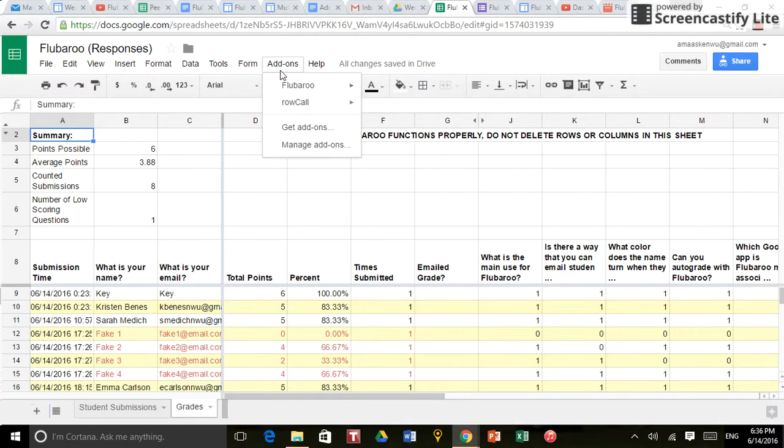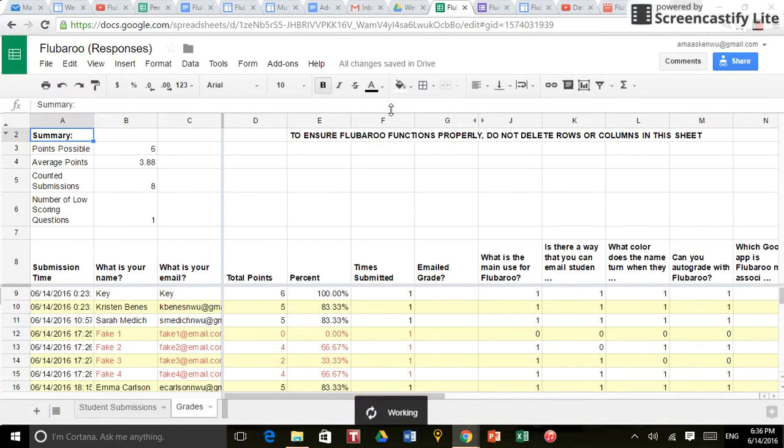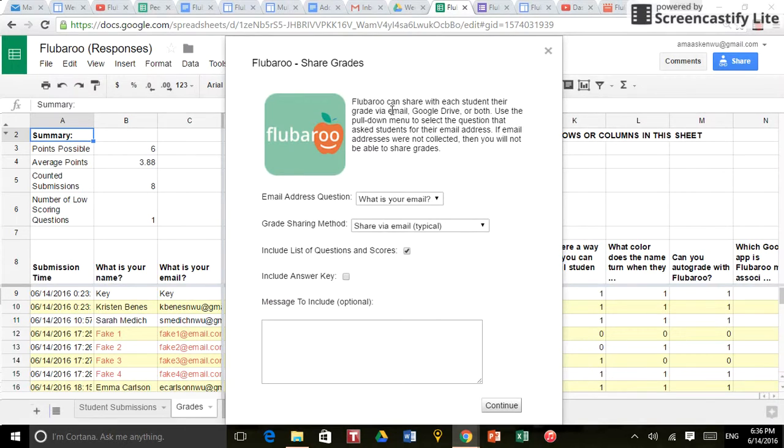Let's go to add-ons, and we can go to Flubaroo, and we go to share grades. Now you select what email address question that you want to use, and since there's multiple options here, we'll select what is your email, since that's the one we need. And you can share just by email or just to Google Drive, or you can share to both, but since it's the typical way, we'll select by just email.